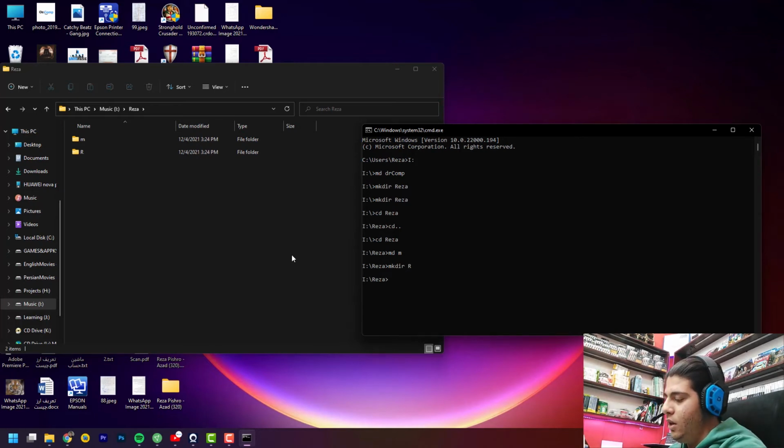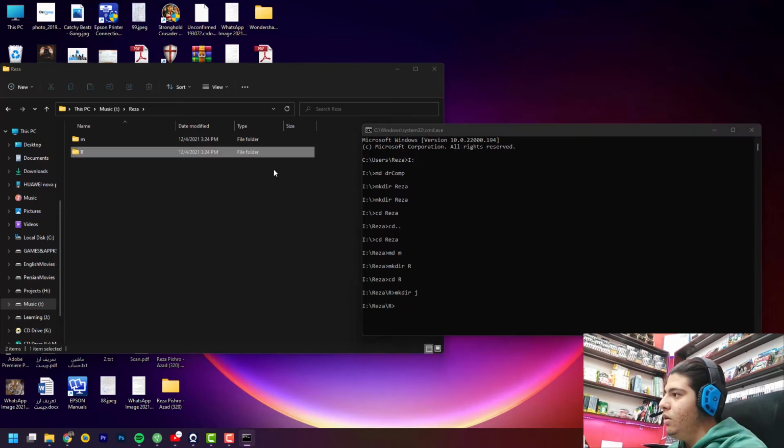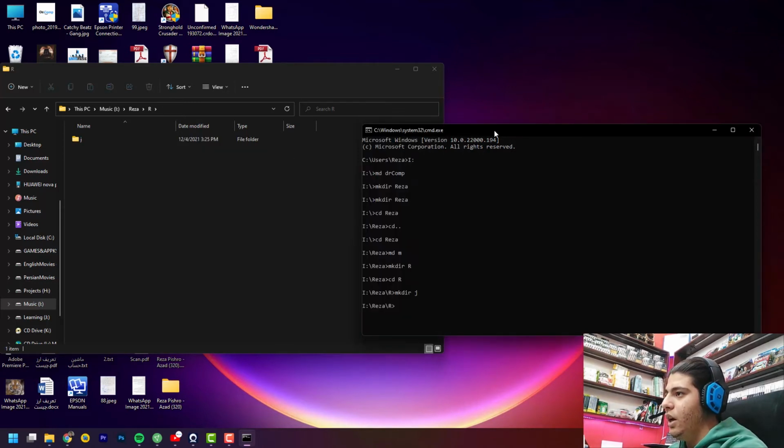Okay, these are the two folders. For example, I'm going to go to cd r. Oops, we are on the R. Then mkdir, for example, j. On the R you can see j, and we are going to j. Type cd j. Okay, right now we are on j.